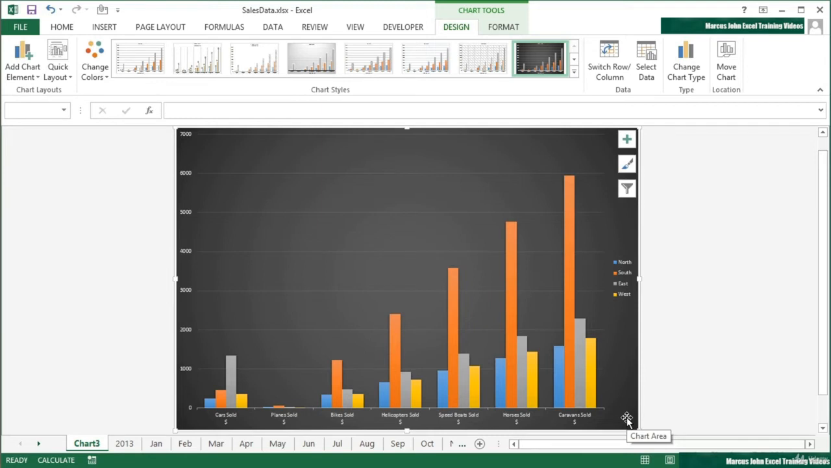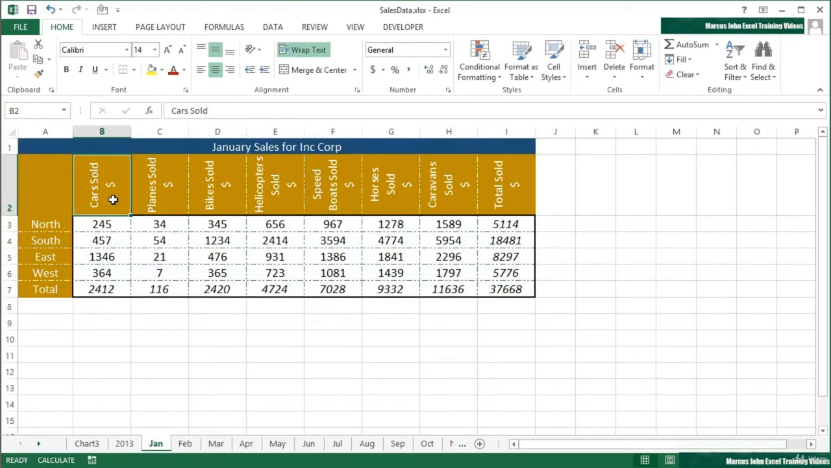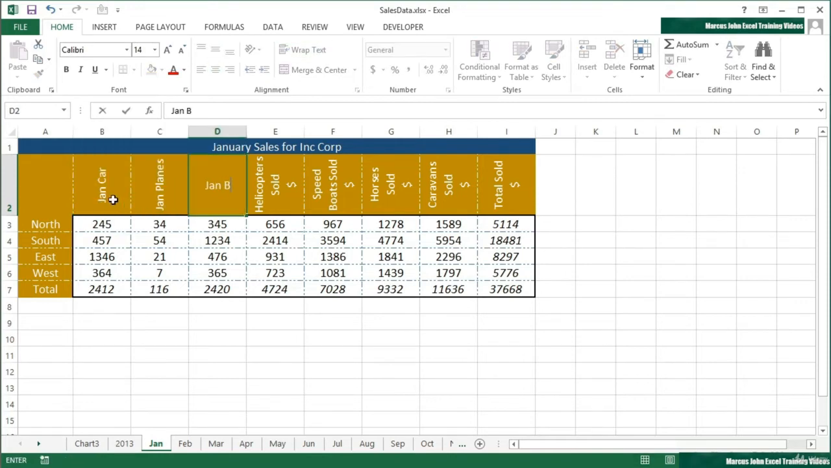So the easiest thing to do there is to add a little label that picks up the sheet, but then that won't be within the chart data, so it would get a little bit messy. Or we change our label slightly. I go into, let's say, the Jan sheet, and just put Jan cars, Jan planes, Jan bikes, Jan helicopters, Jan boats, Jan horses, and Jan caravans.